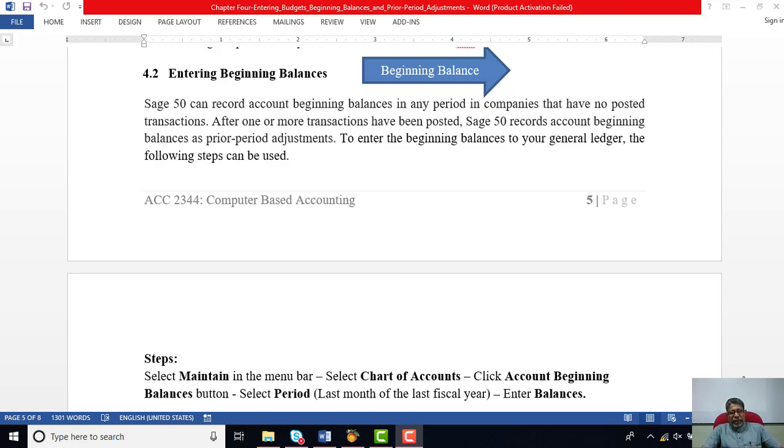Okay, now we will be discussing the last part of chapter number 4. This section is called Entering the Beginning Balances. As you know, our company, that is APMA 2020 or the BCom 2020 company, is a running business.